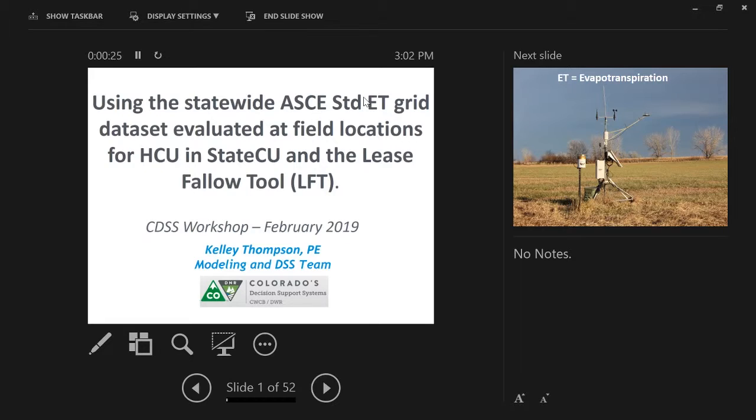Yeah, I'm going to talk a little bit about the nexus between our ET evapotranspiration data that we've been working on in-house and how you can use it with the CDSS tools. And again, it's this statewide ASCE standardized based ET data that we're using with grid points so that we can look at it at field locations rather than just structure locations. So I want to talk about the importance of those components, but then how we use it in StateCU and in the Lease Fallow Tool.